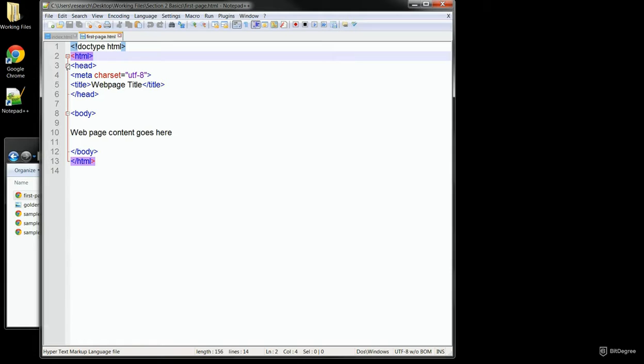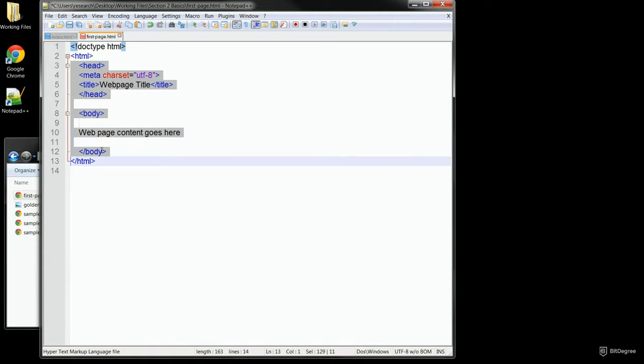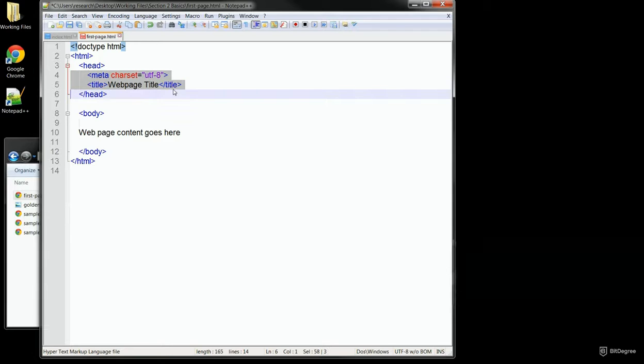So I'll select all these other tags inside the HTML tag, and I'll press the tab key. Now also, the meta and the title tags are inside of the head tag. So I'll select those two, and press the tab key again. And now it's a little bit easier to see which tag is inside which other one. Now the main rule about nesting tags is that if you open a tag inside of another tag, you should close it inside the tag as well, as you can see is done here with the title.